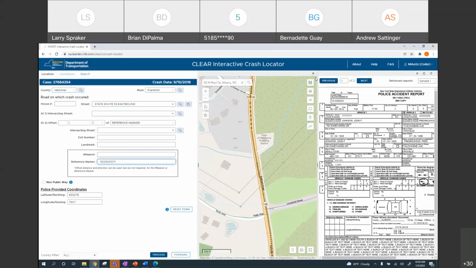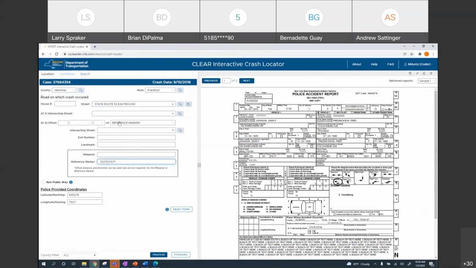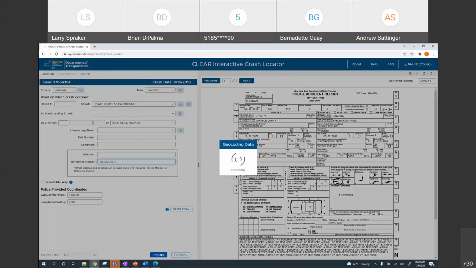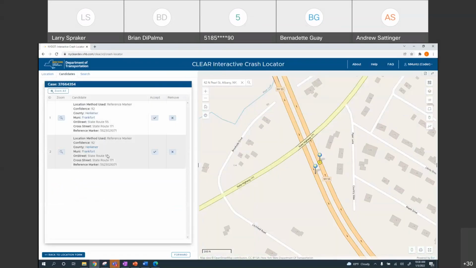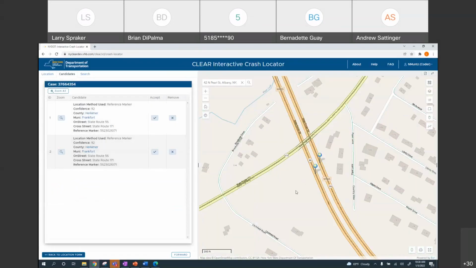So I'm going to close the map down here, and we're going to hit process on this one. So this is State Route 5S. I'm going to click this. And we have reference markers. So now this is an interesting one where I got more than one candidate because it wasn't sure which one it was.